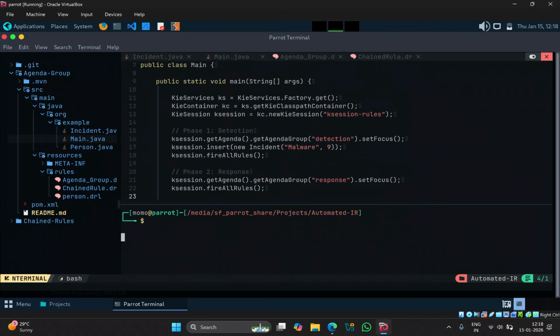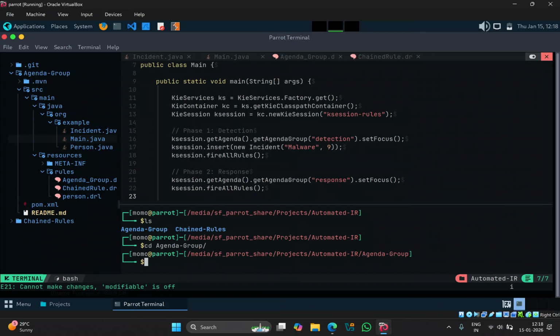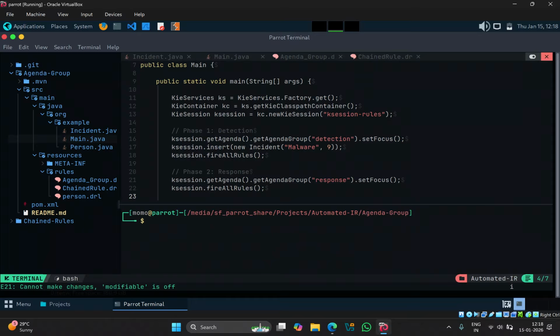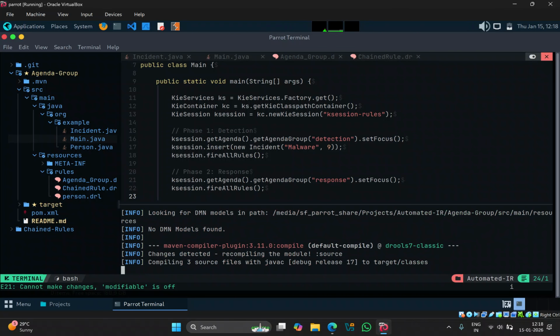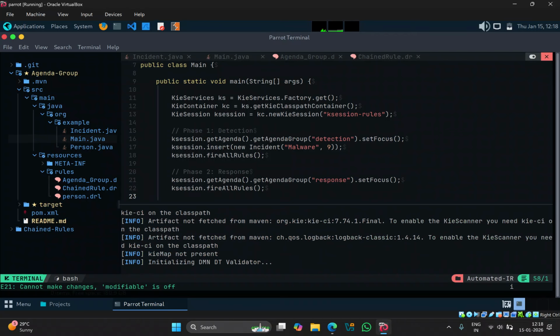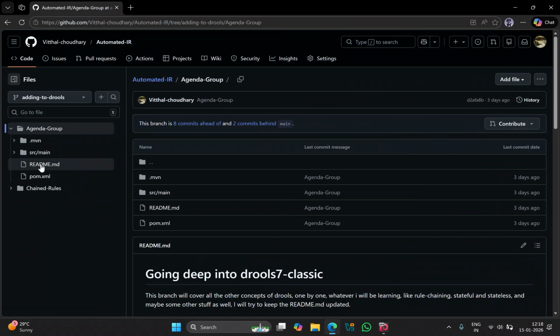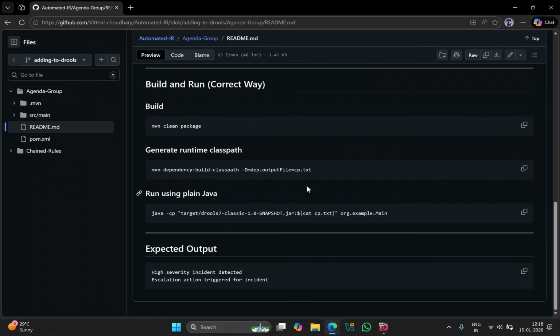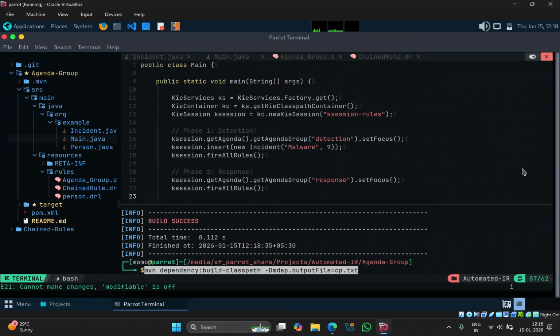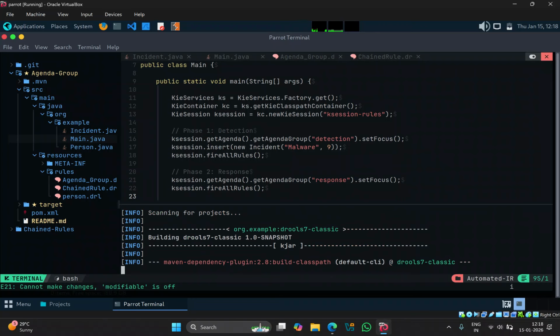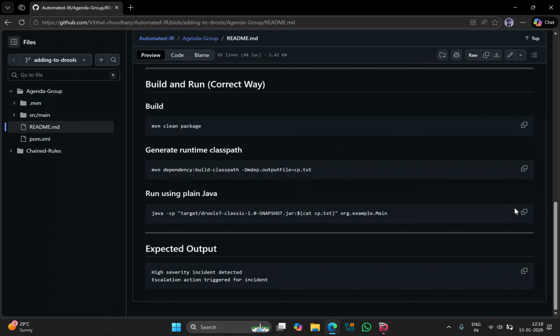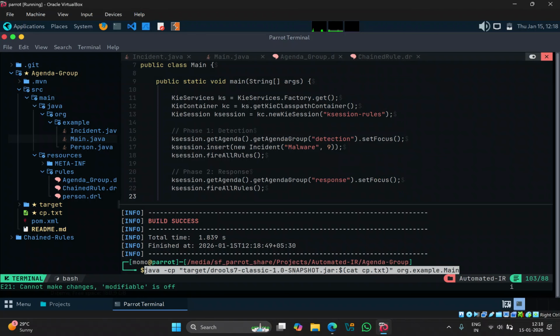So to run this, I'll go to the agenda group folder. Okay, I have all, now mvn clean package, and the next command will be, just a second, I don't remember it. Yeah. These are the same three commands we used to run the project in the previous parts also.